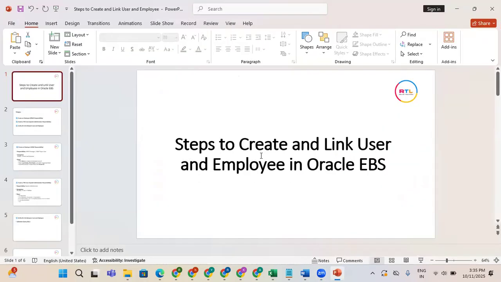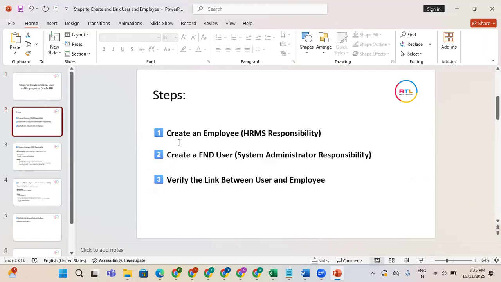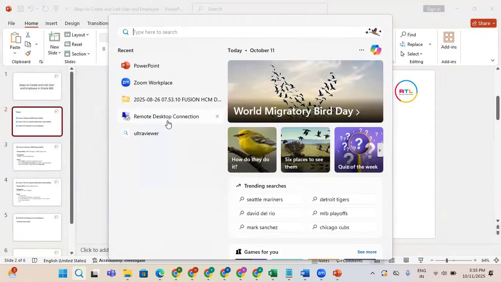And here is my PPT. Here are the three steps that we need to follow while creating a user and employee and linking them together. First, we need to create an employee in the HRMS responsibility. I will show you how to create that. Let me connect with the server.